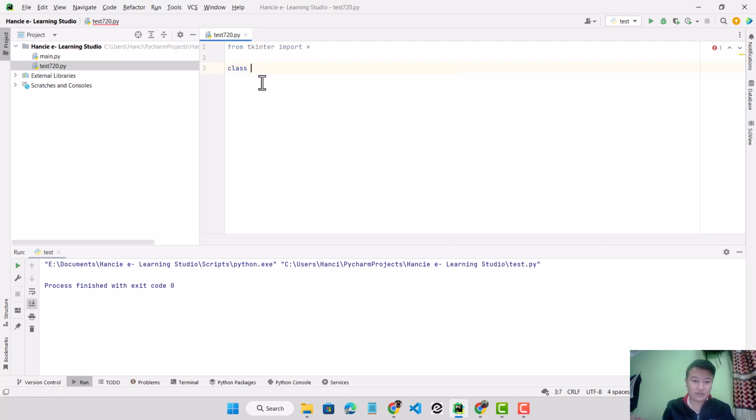Okay, class GUI. I'll give the name GUI for the class and I'll initiate the class using the init function, and I'll give one parameter here, and self.root equals root.